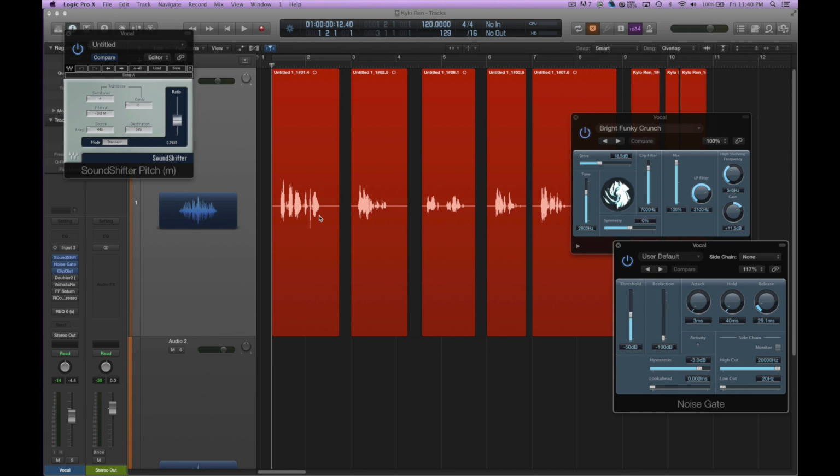This basically eliminates all the hiss in between these sections, because when I play this, you're going to hear some hiss.